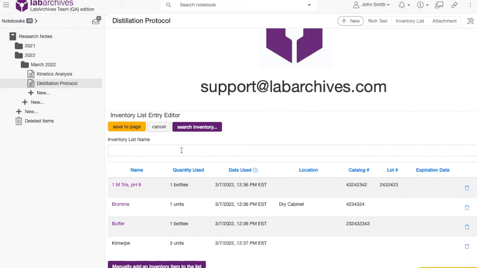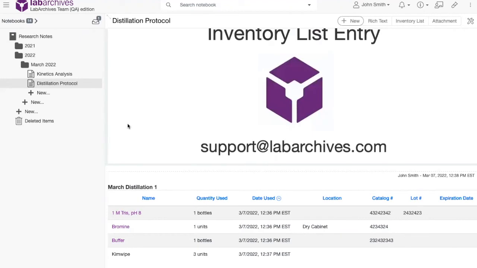You can provide a name for your inventory list. Then click Save to Page. This can be handy when searching for specific inventory lists.